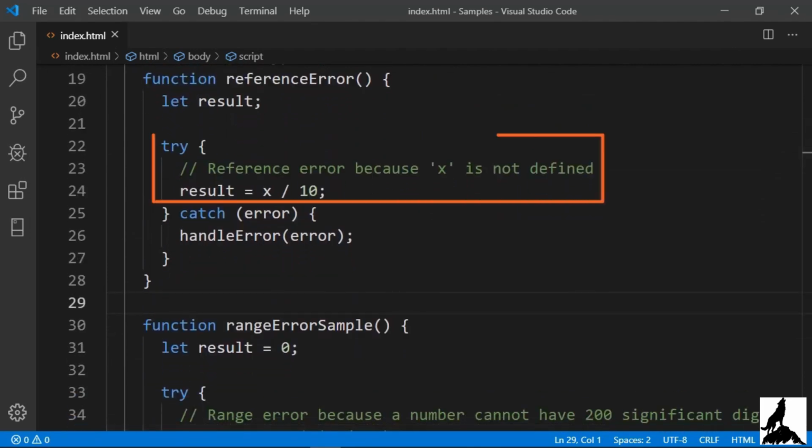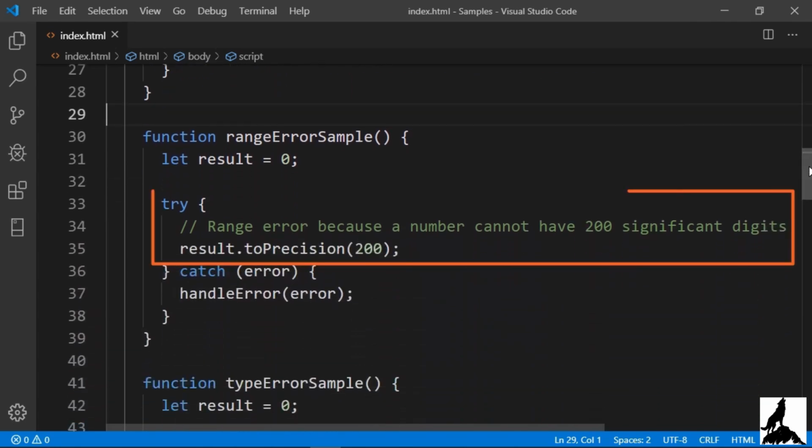So a reference error is what I showed you before. The reference error is when you have a variable that is not defined. A range error is because you did something that caused an error in a numeric value. So in this case, I'm trying to do a toPrecision, which is a built-in JavaScript function that tries to give you 200 significant digits. Well, that's not possible according to JavaScript, so a range error occurs.